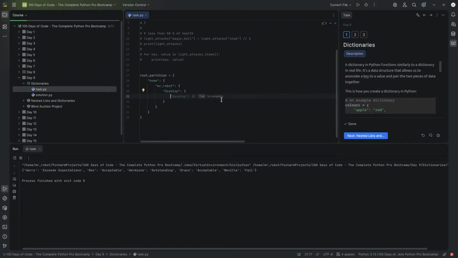Then in desktop we may have Brave, which is the browser that we use. Beautiful, it's going to be called Brave. And we're going to need a colon, and inside of this Brave we have Udemy, an open tab, etc. Just a little example. So this is the root partition that we have, and we could actually print this root partition and see how this looks.